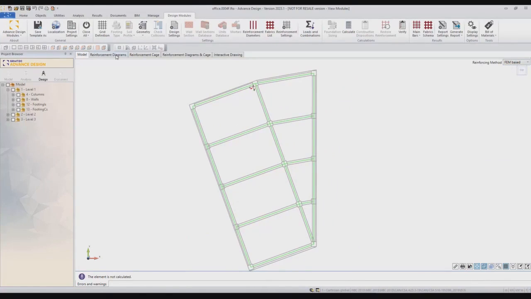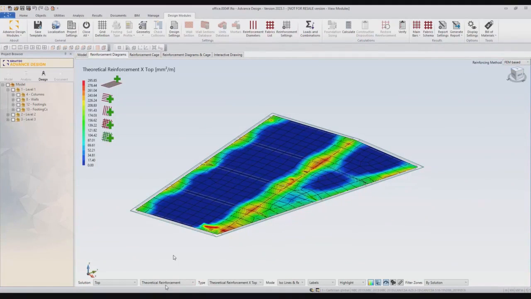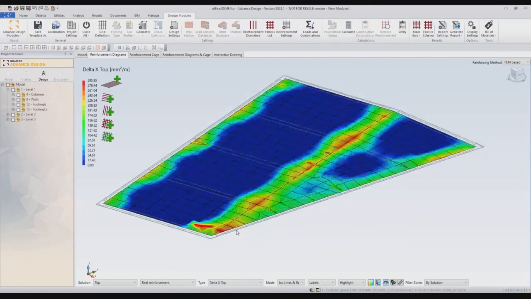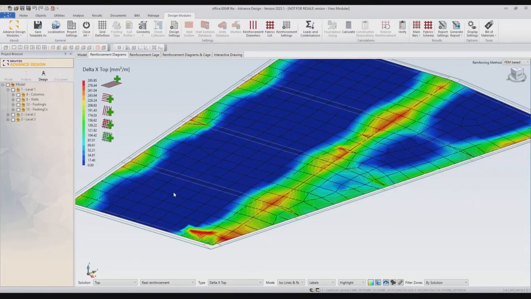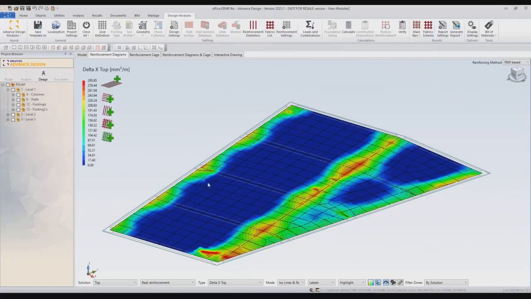And now if we move to the reinforcement diagram, what we can show on the screen is what area of steel is missing. So if I switch to real reinforcement, and then I will display the delta. As I add more steel to the slab, you'll see the colors disappear, and eventually everything will be in dark blue when I've added the required amount. So this is the X direction.